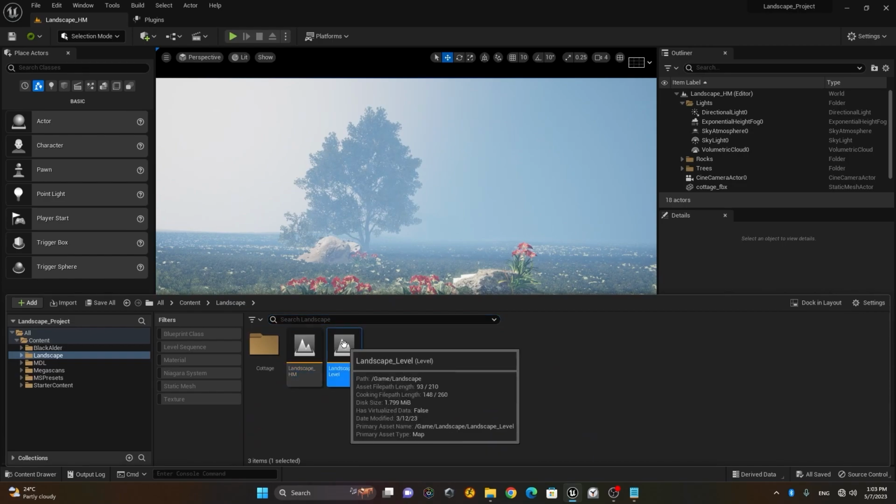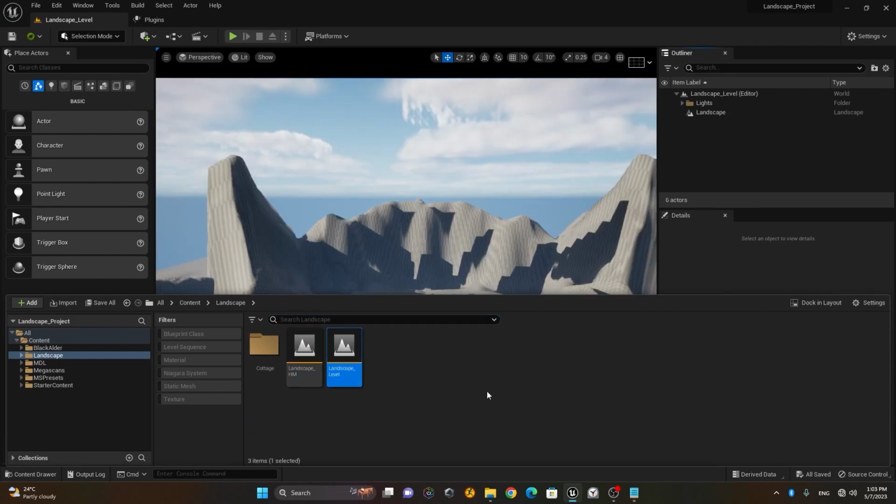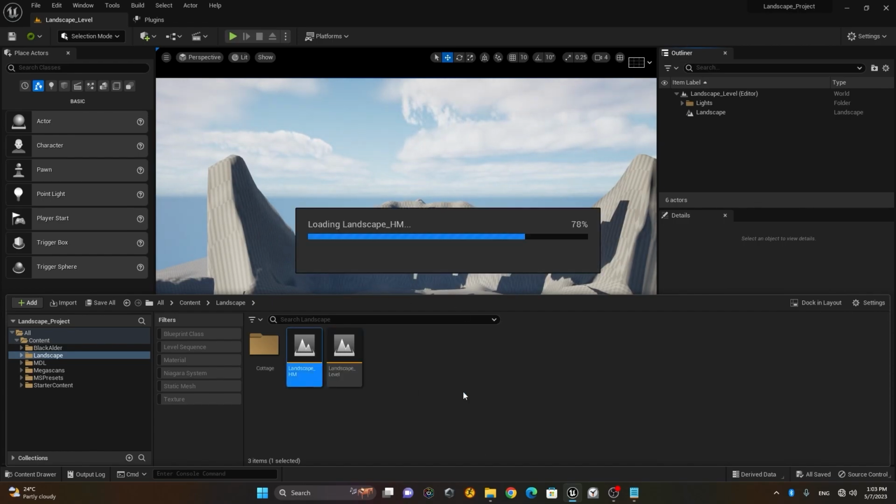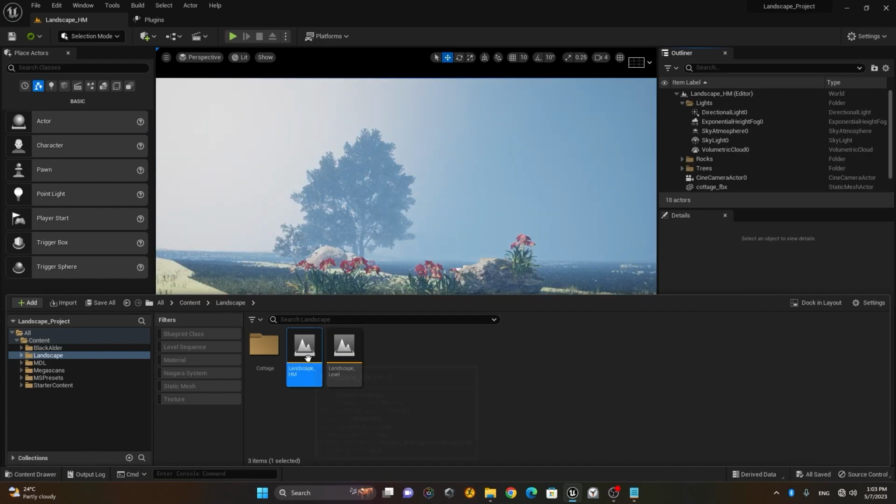The landscape level, the one which is this one, we also did, but we will not use the landscape level. We will use the landscape HM, and this is already uploaded. You can find the link in the description below.